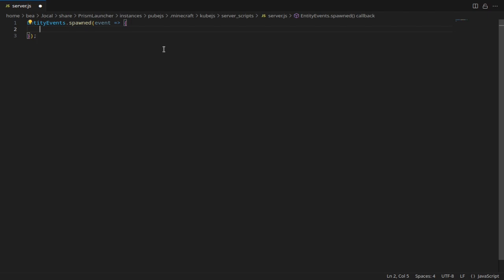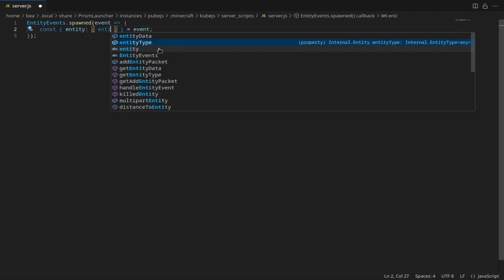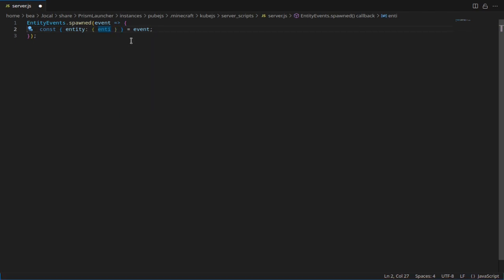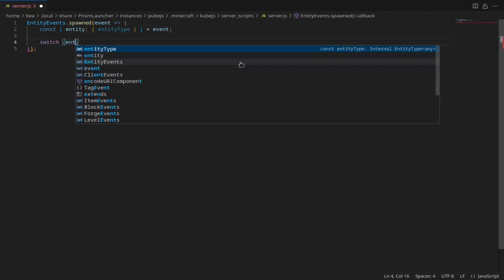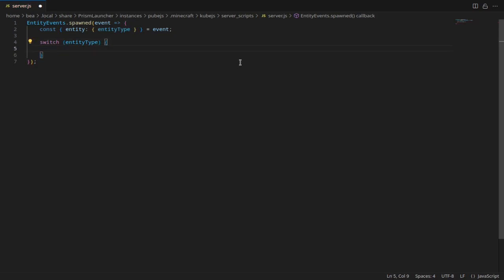First of all, I'm going to show you a very simple way that you can influence a couple of mobs in a pretty efficient manner. First of all, we're going to grab entity from the event. However, over here, we're going to specify that we only want the entity type. We don't want anything else from it. And then what we can do is just pass that into a switch statement, like that.